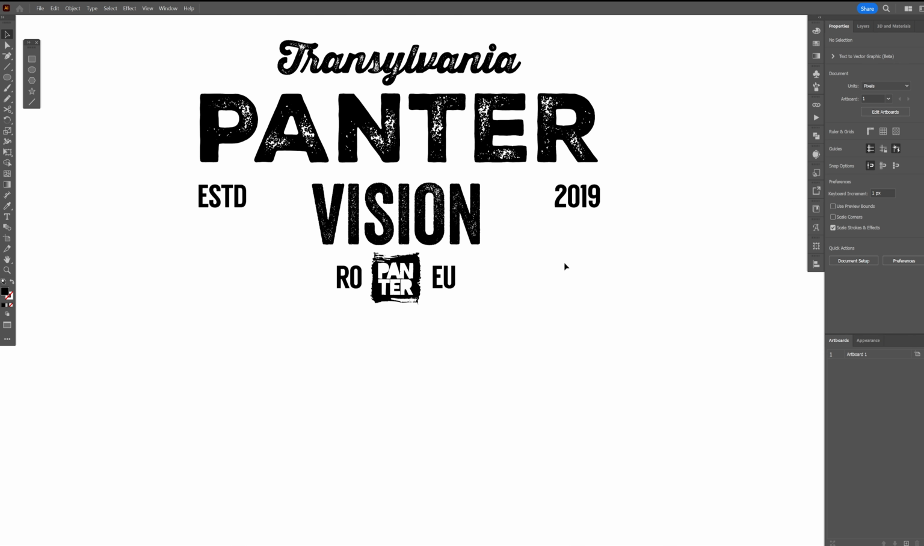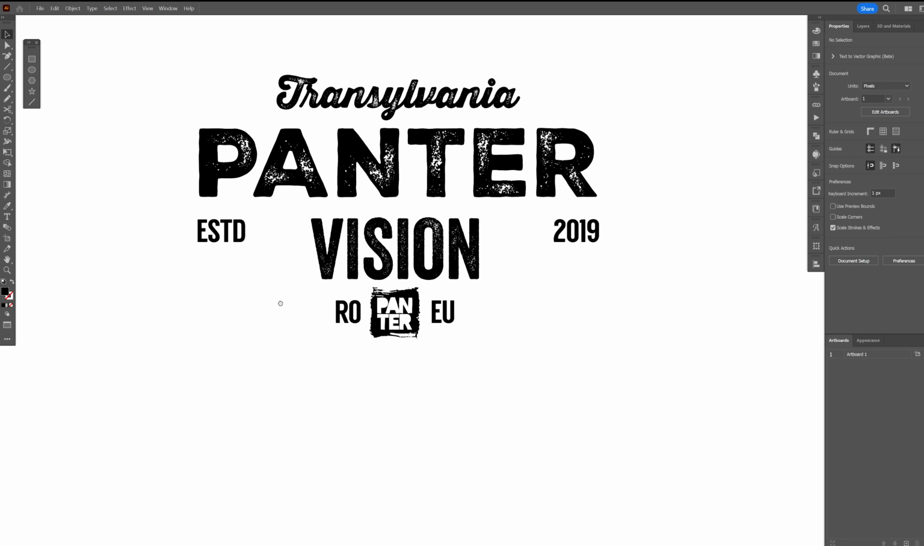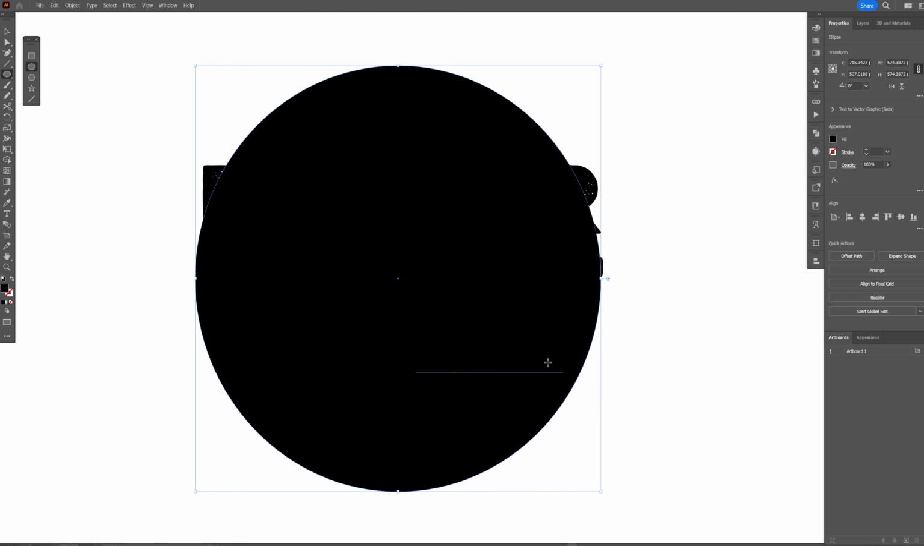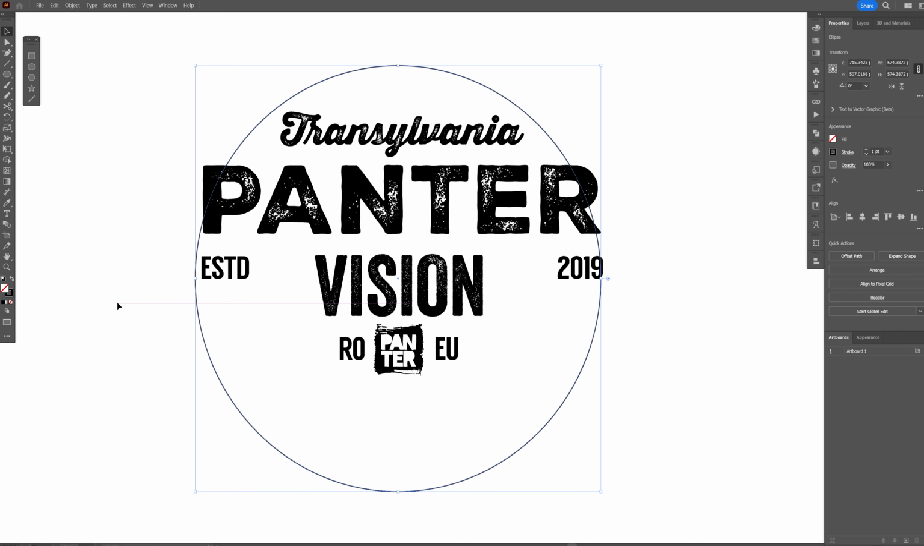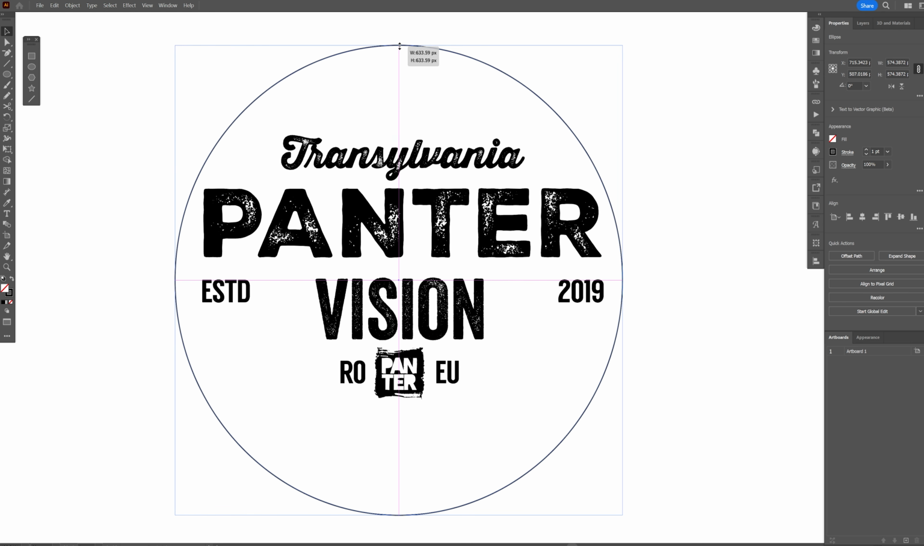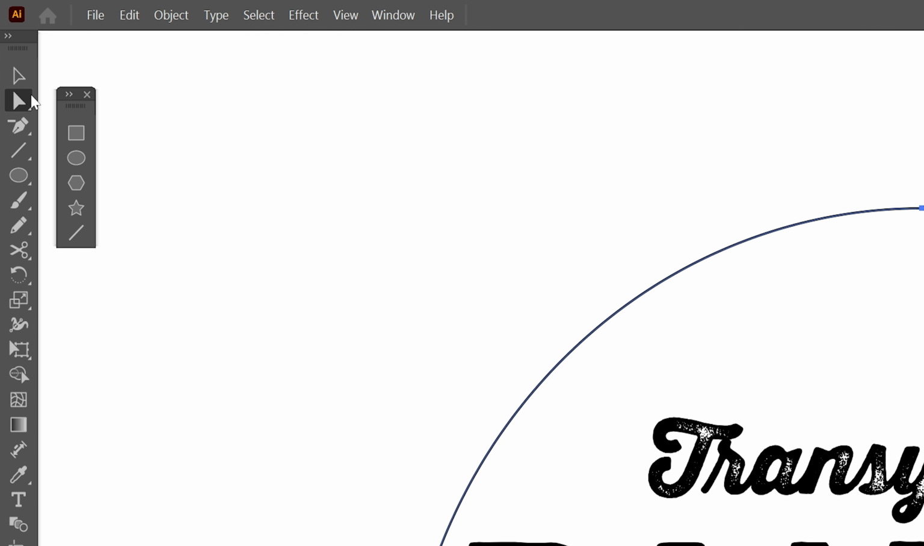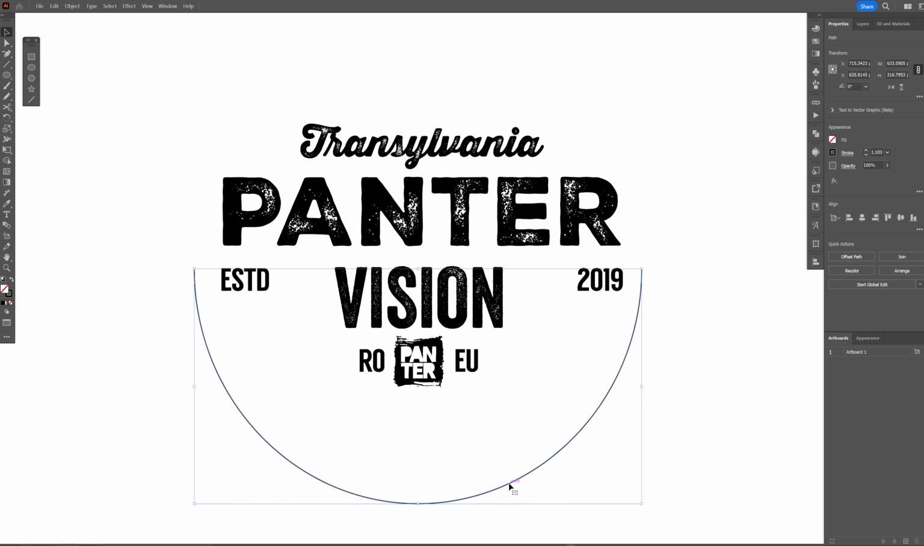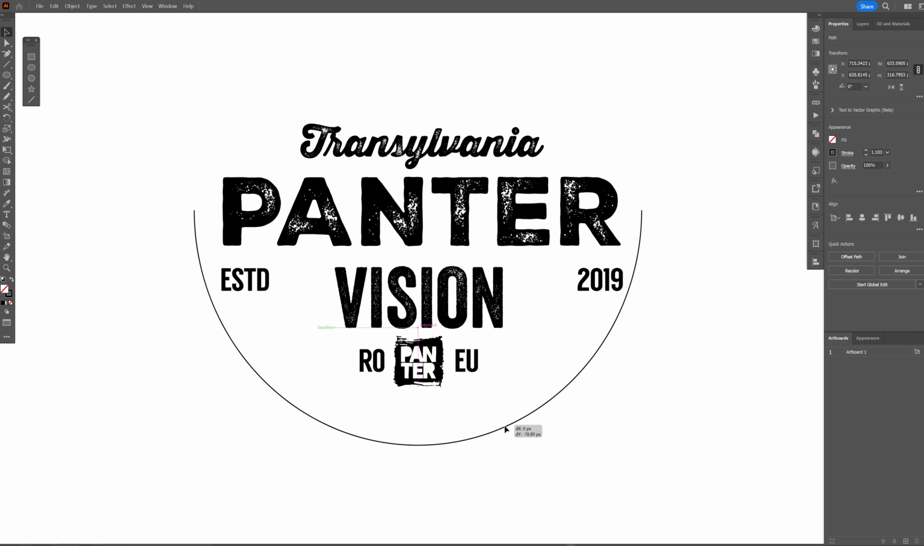And last but not least, we're gonna try to create this curvy text that is going to go around. So I'm gonna select the circle, press and hold Shift plus Alt, create a perfect circle. I'm gonna swap it from fill to stroke, something like that. Press and hold Shift, scale it. I'm gonna select the direct selection tool and select the top anchor point right here. Press delete. Now we're left with the bottom half circle. I'm gonna position it something like this.